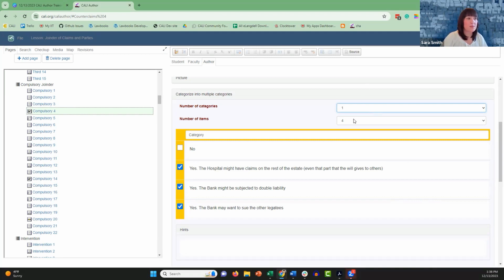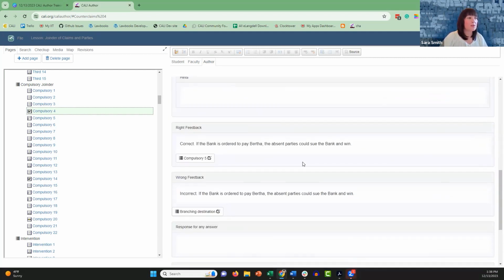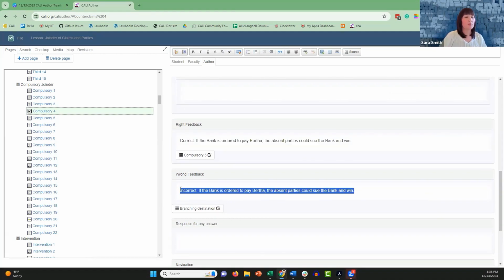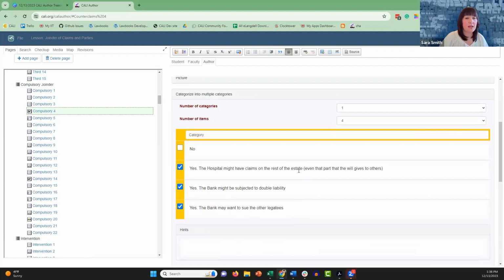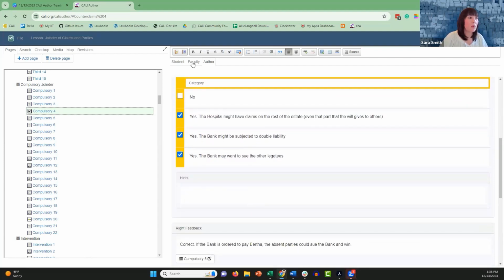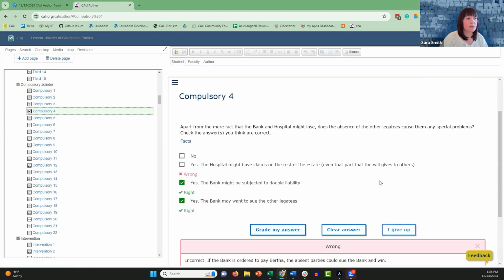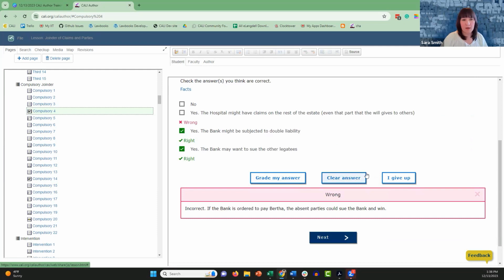So here the number of items is 4. Notice that there's only one set of feedback for a right answer and one set of feedback for a wrong answer. That means the student has to have all their selections correct in order to get a right answer. So even if they get, let's say, the last 2 correct, that's still going to be a wrong answer according to the system. They would really have to get all of the correct selections and then not select any of the incorrect selections in order to get the answer correct.